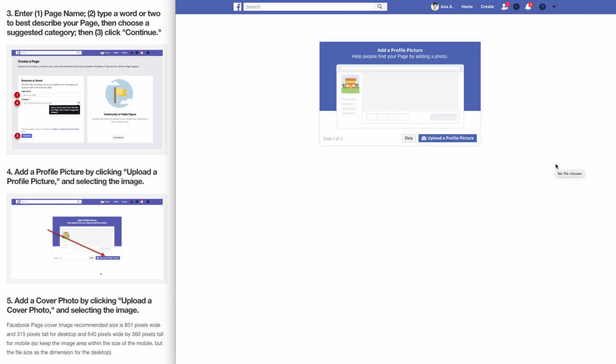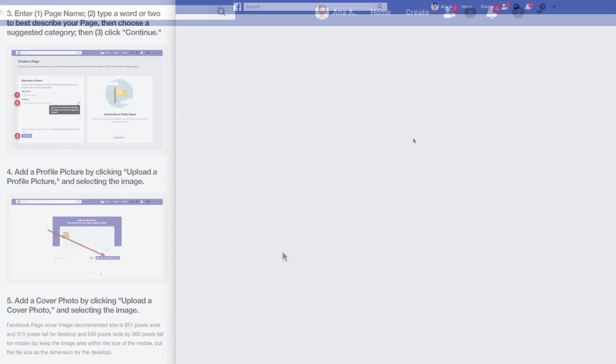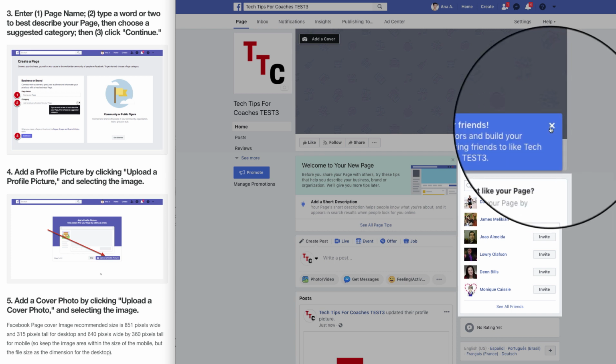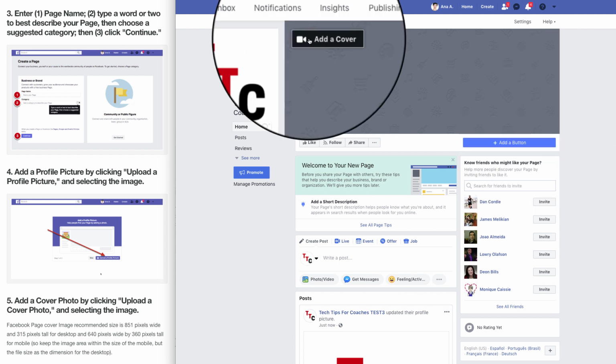Then step 2 here is upload the cover photo. You can skip it if you don't have one, because in the next screen you can do it again every time that you go to the page. The system is always giving you suggestions. If it's not the right moment, you can just skip it. And you see here the add cover again.